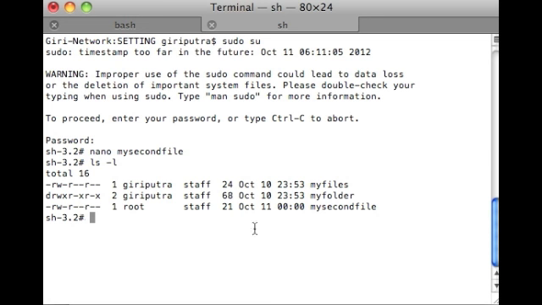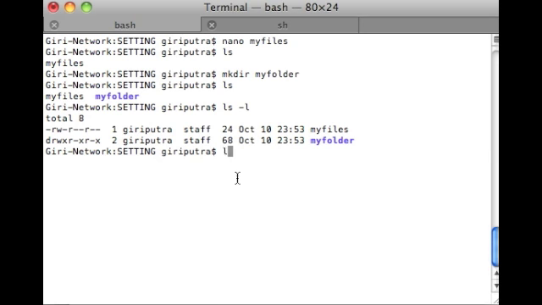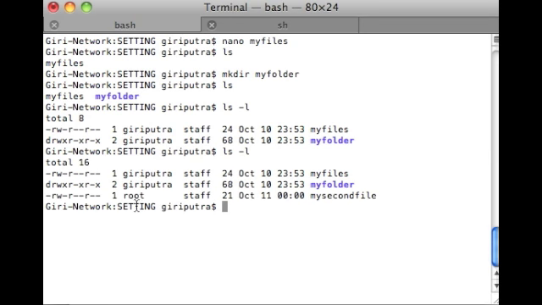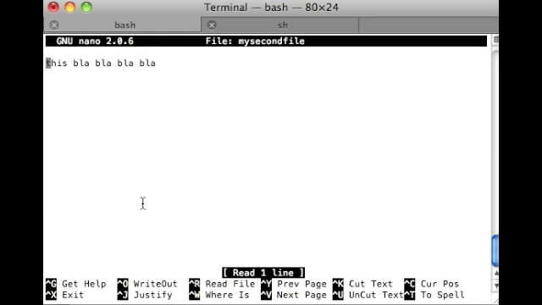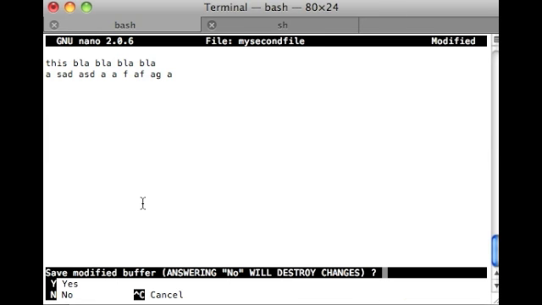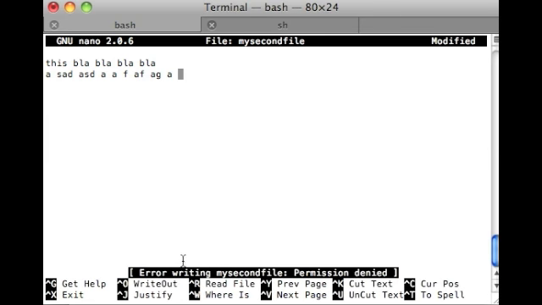Now I would like to change back to my ordinary user. As you can see, I'm a root. I will go back to the user. Here, my file. I would like to edit it in here. And if I save it, there is an error because the permission is denied, because I'm no longer able to write this file but only read this file.